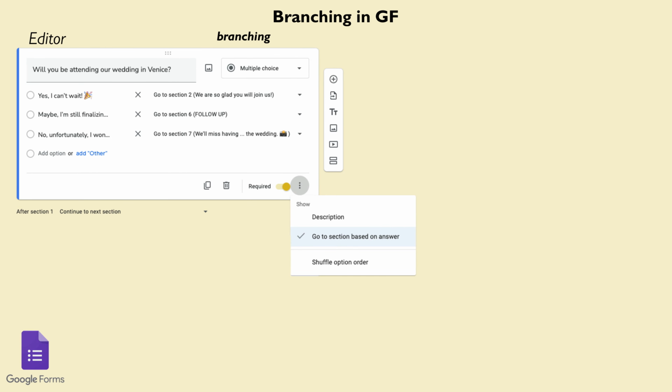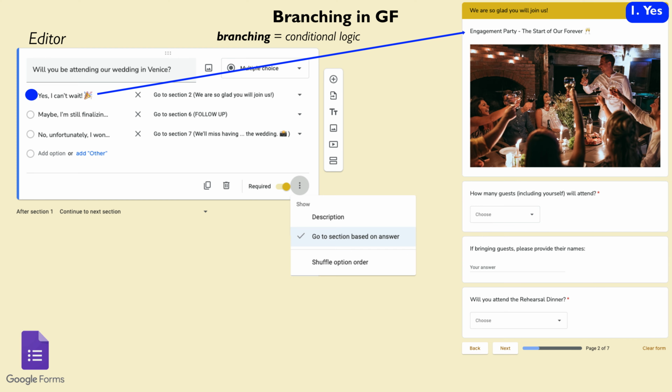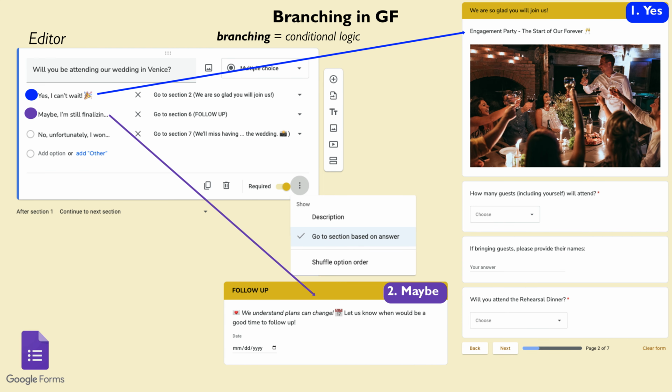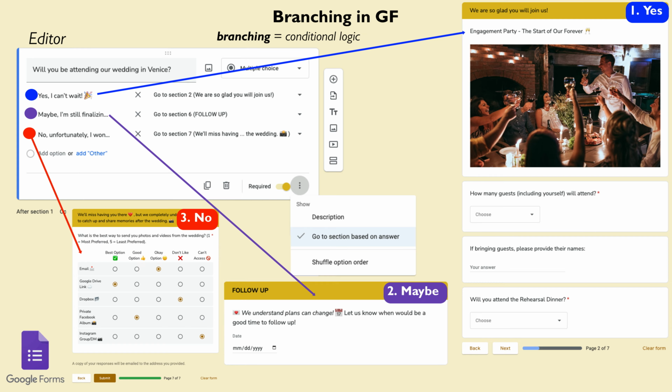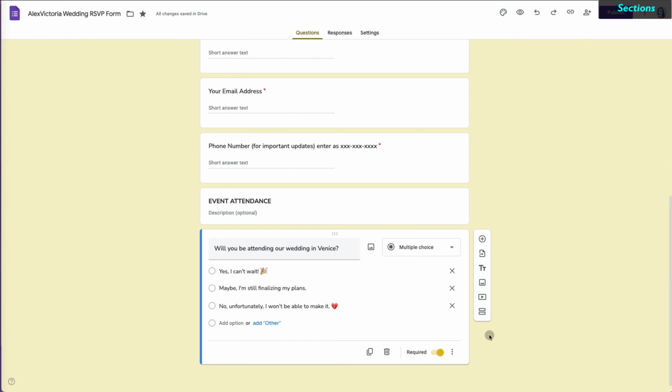Branching or conditional logic is one of the most powerful features in Google Forms. It lets you show different questions to different people based on their answers. For example, guests who select yes, maybe, or no to attending a wedding will see different or shorter sections, so those not attending don't have to complete the entire form. Here's how to set it up.